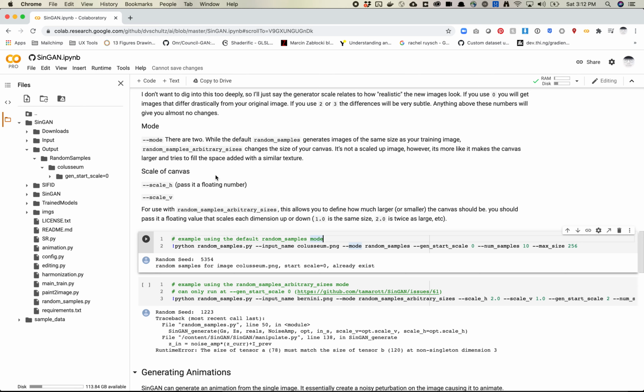In here is a line of code that allows you to change some of these arguments inputs. So see here, your input name still gets passed in. Your mode is random samples. This is important because this is just going to randomize the function. Start scale, which we'll look at, is here. So let's change this to 2, and then let's run this again.